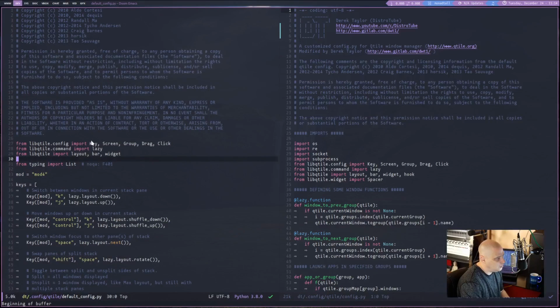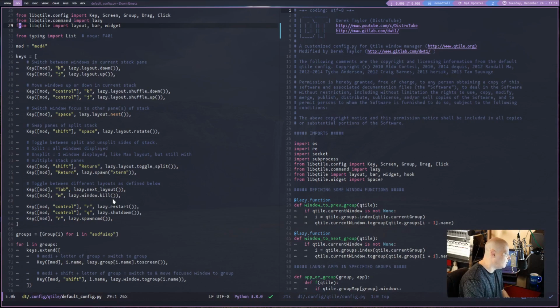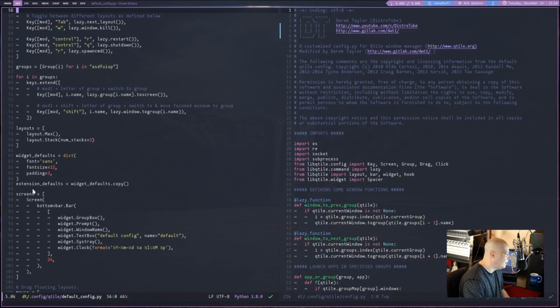If you had to, though, you would go to the top of the file and add a line like from libqtile import layout. But it's already there, so you don't have to bother. So let's go back down to the layout section of the config. And let's go ahead and add a layout.